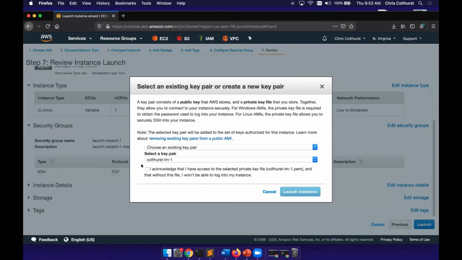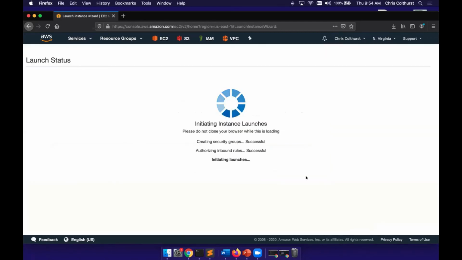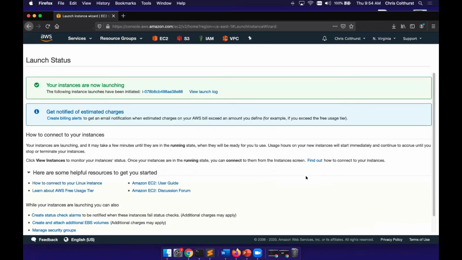And then here you can select the key pair that you created yesterday. This one doesn't really even need a key pair. So if you want, you can say proceed without a key pair. We're not going to actually be logging in to this instance. So that's launching. We can go ahead and look at it.